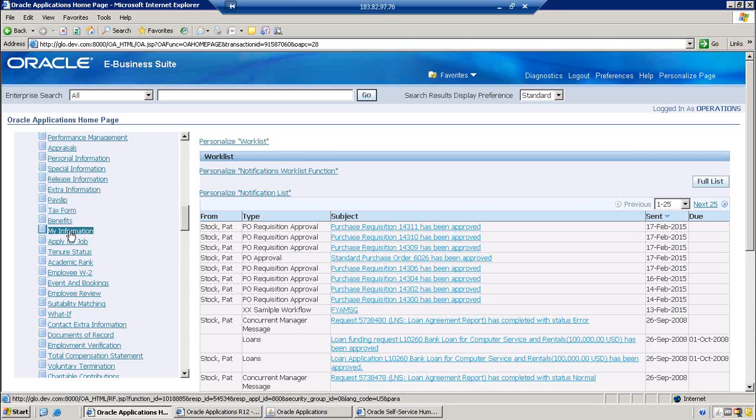My Information is a place where you can see all the information, right from the personal details, employment details, the salary details, everything you can see.